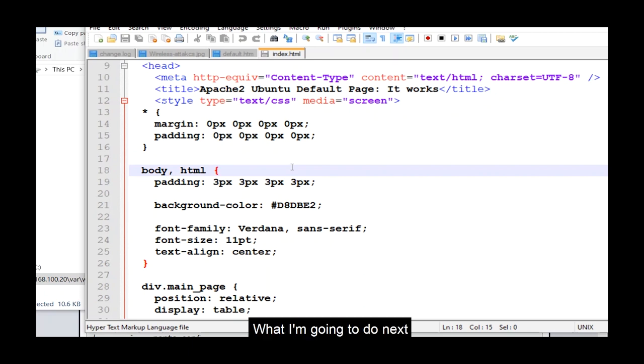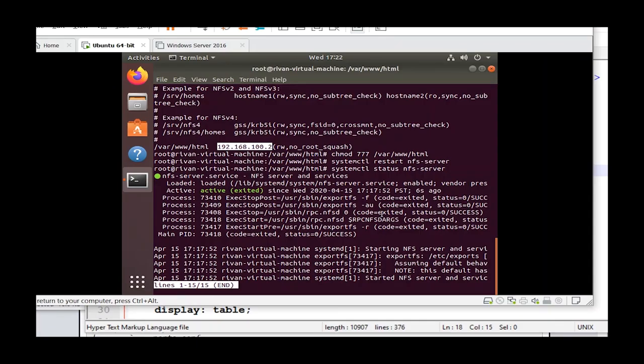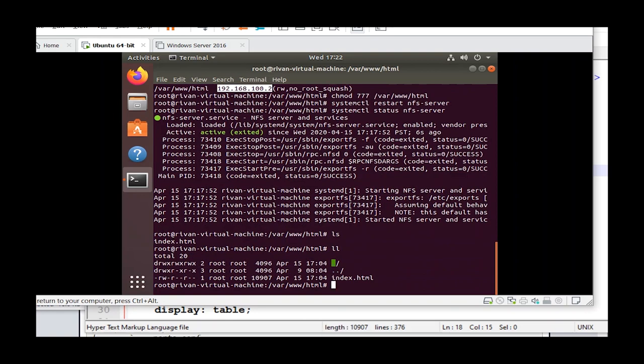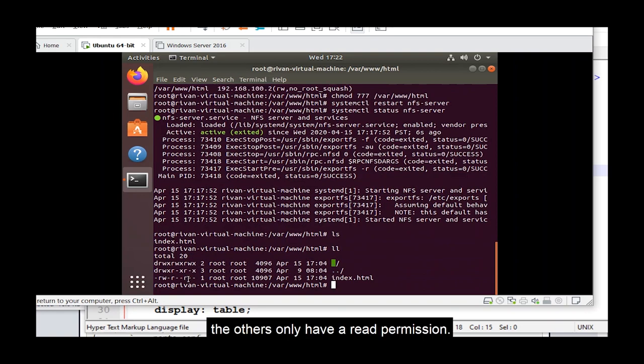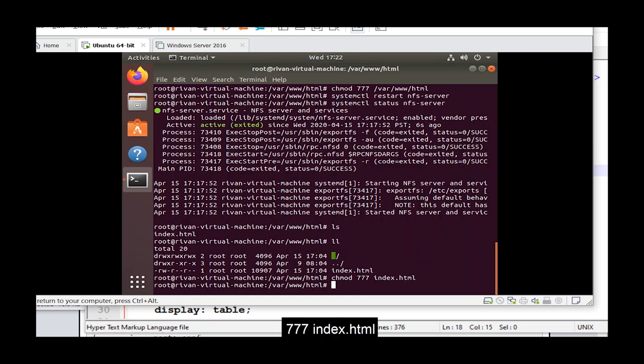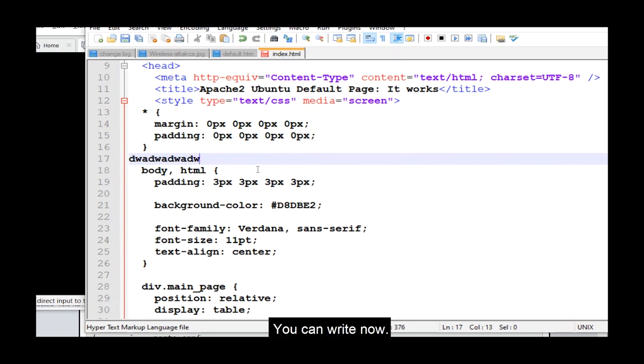Okay, so what I'm going to do next, I'm just going to change the permission on our Ubuntu. Just go ls, then ll. Okay, so the others only have a read permission. Only root can write this one, and edit the file. So I'm just going to change the mode again, 777 index.html. So other users can edit the file. Go back here. You can write now.